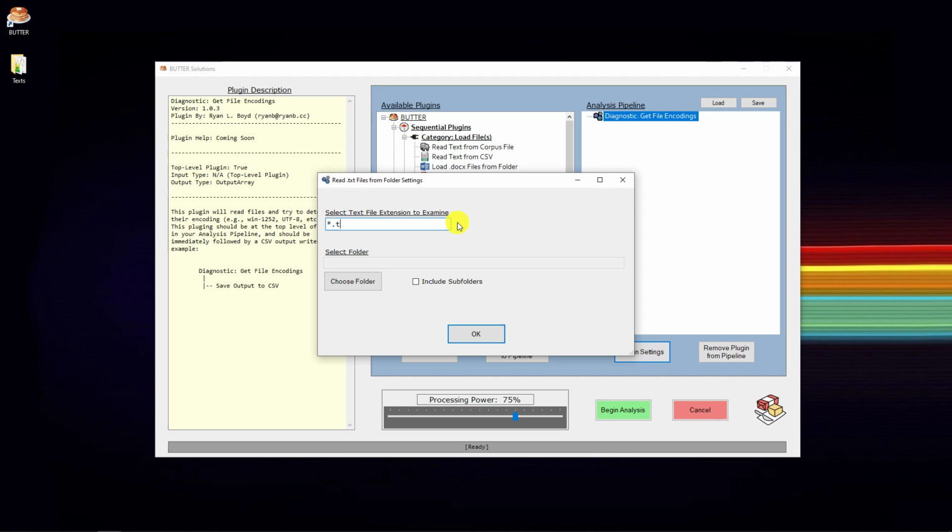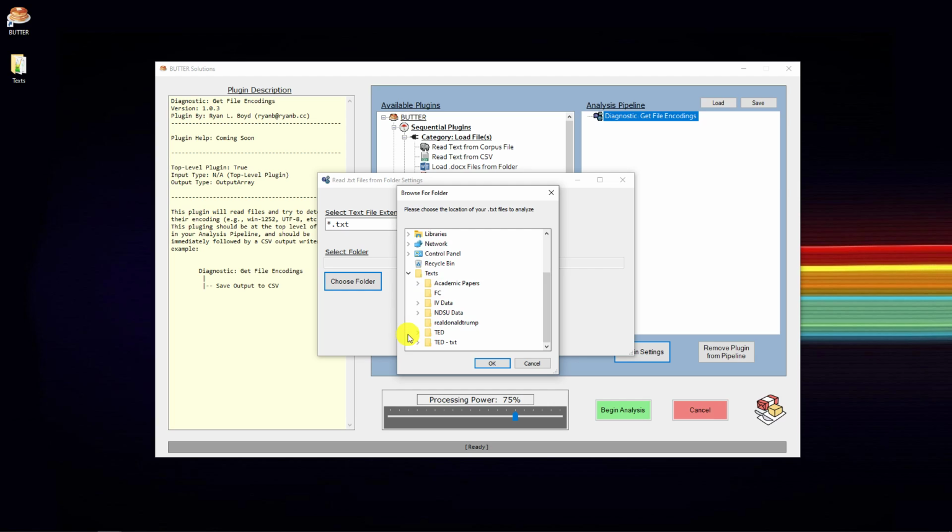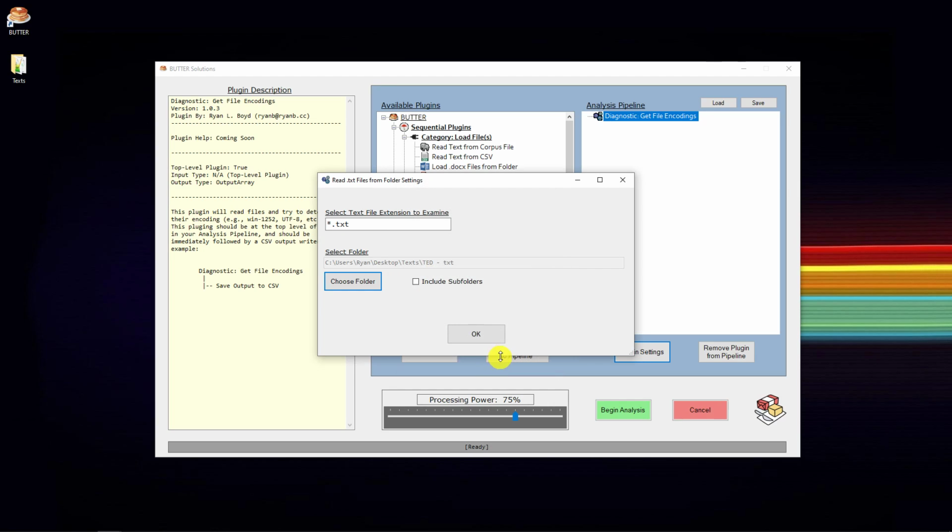Now this can also be changed to things like CSV, TSV, HTML. Any type of file that is text-based, you could technically use this plugin to work on. For now, we'll just stick with TXT files. The next thing we want to do is choose what folder contains the TXT files that we want to analyze. So here I have some TED Talks that are contained in TXT files, as well as within a couple of subfolders. So we'll choose this folder.